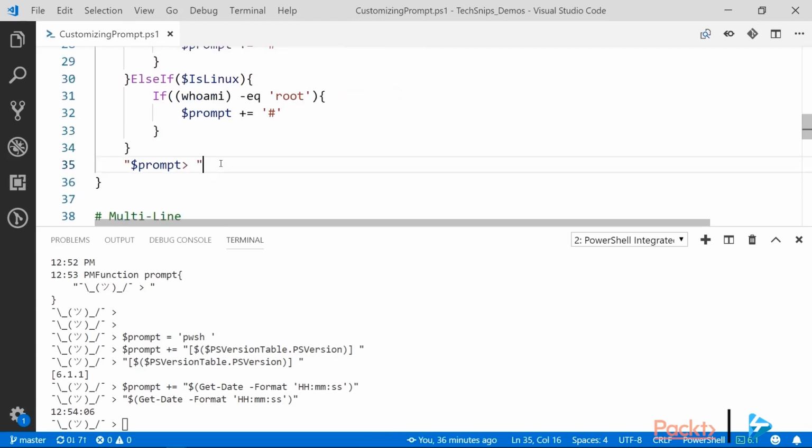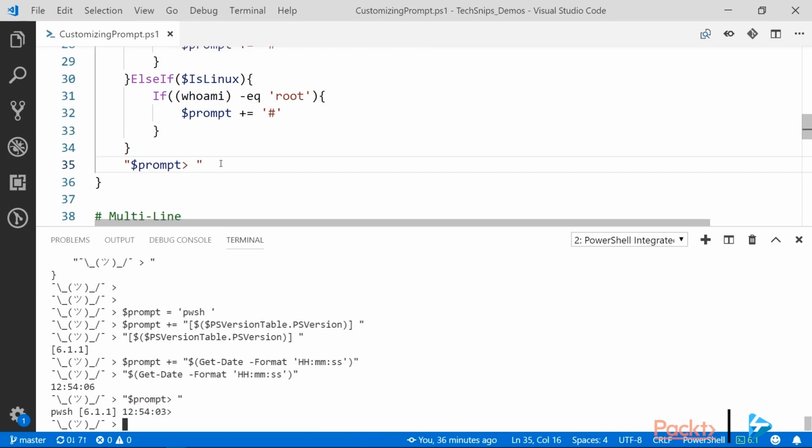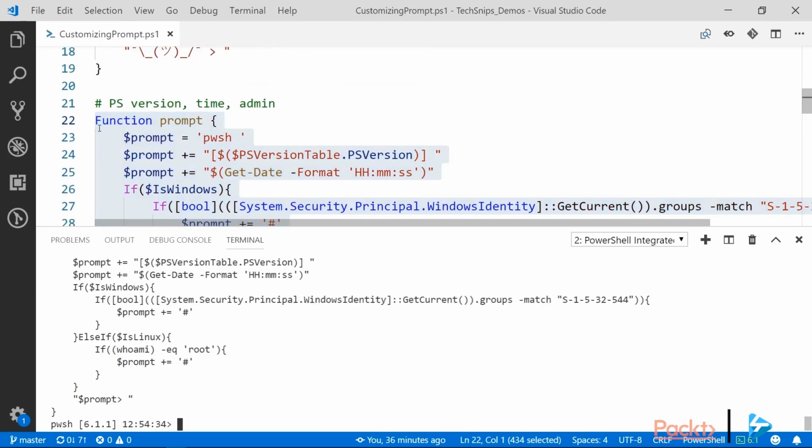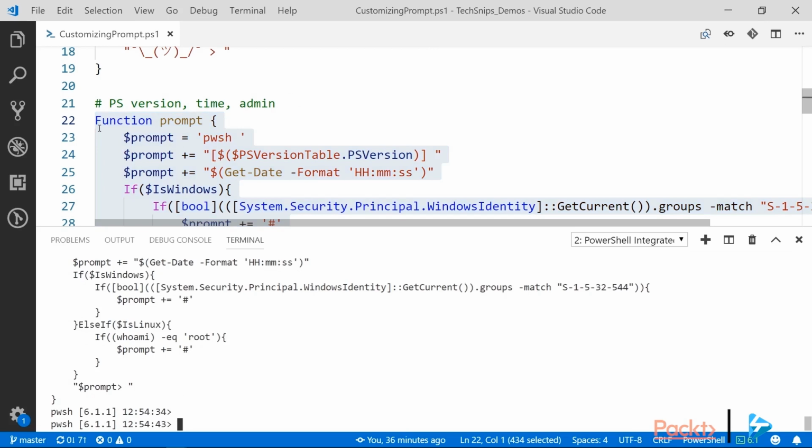And then finally, it's going to return the string that looks like that. So if we load that into our session, our prompt now gives us some more useful data. It's got the version of PowerShell, the time, and the seconds. So if I hit enter, it's going to update that time.